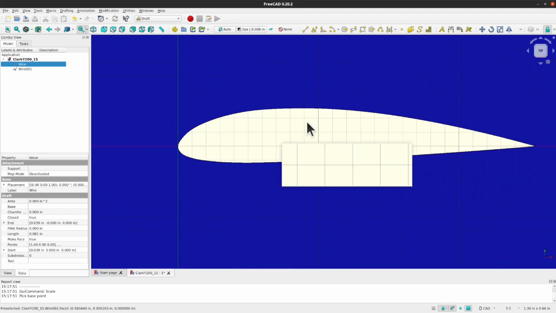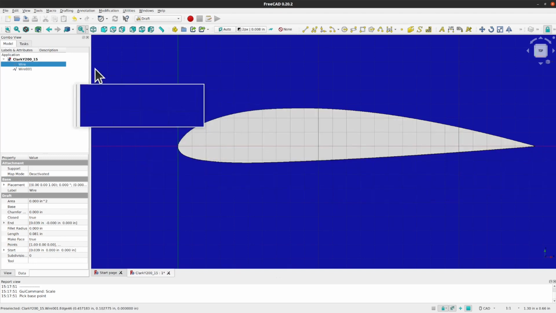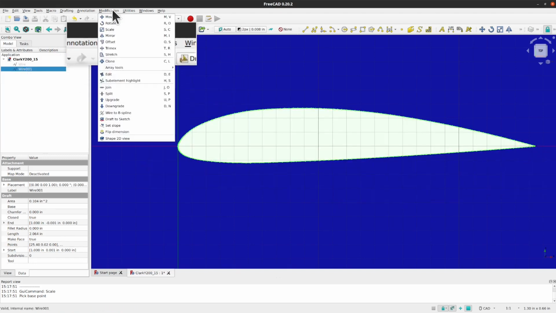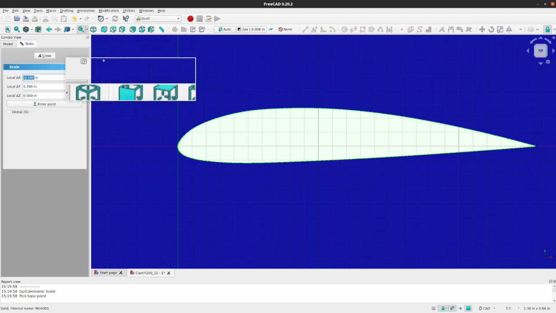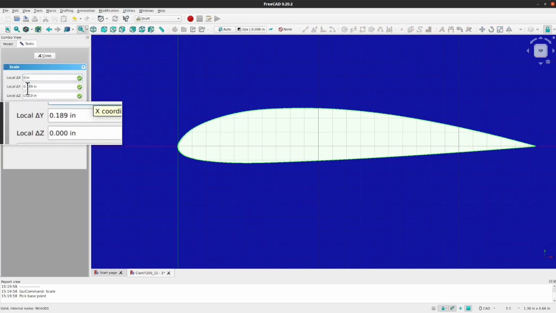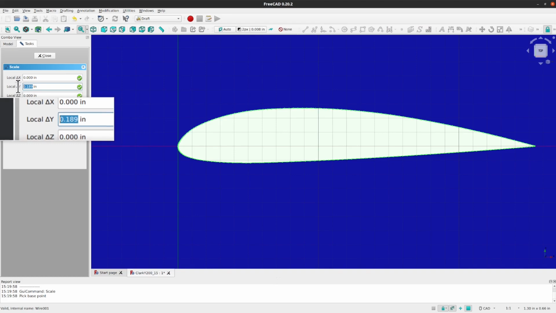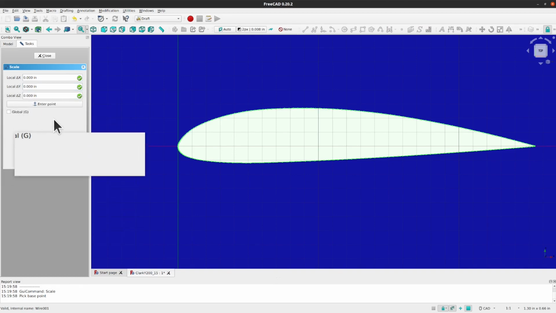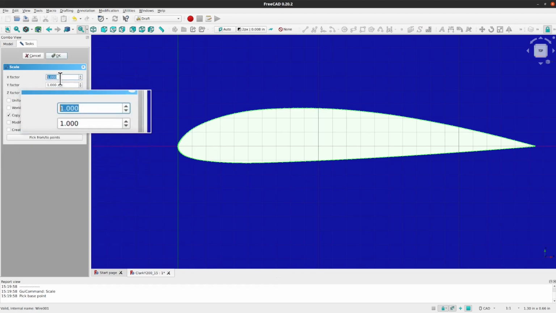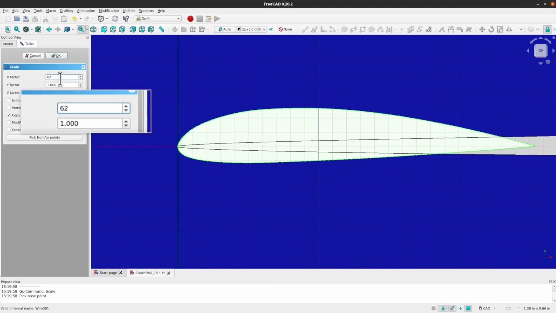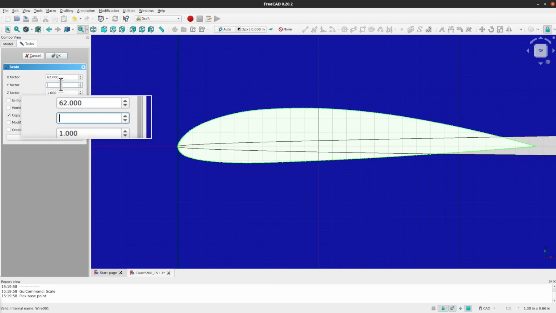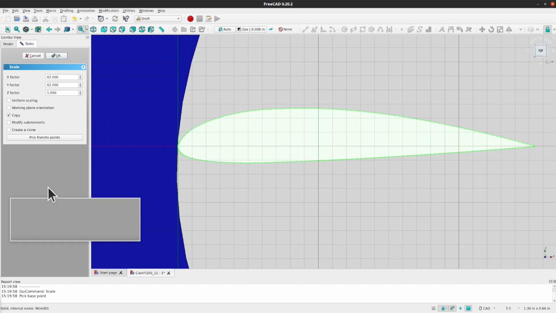So now we're at 1 inch. I need to scale it by 62 to get it up to 62 inches. So let's select wire 1 again. Let's do modify, scale. I still want to leave the nose where it is, so let's do 0, 0. Enter that. Now we enter 62.